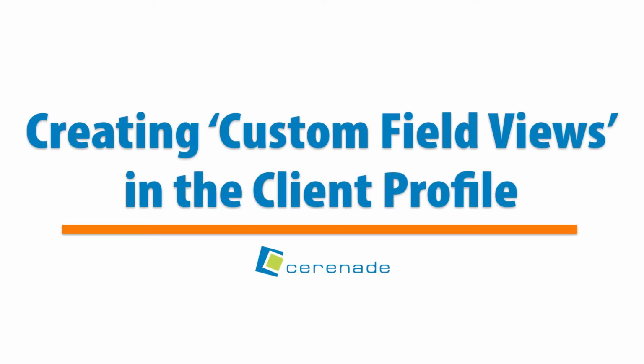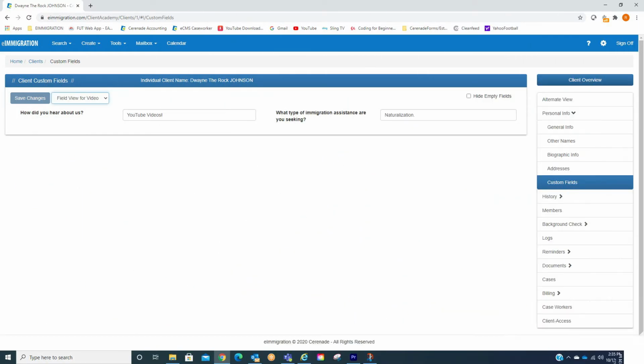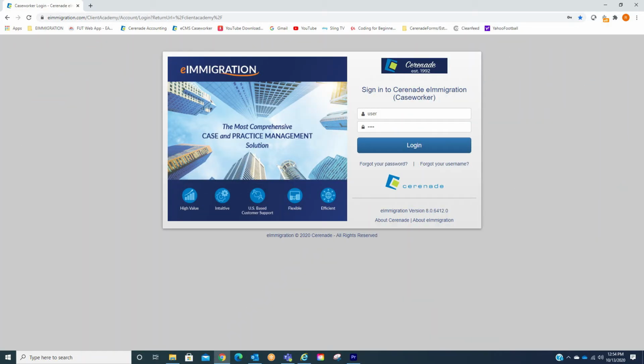In this video, we will go over custom field views. This is an update we did to enhance the view of your custom field sections in the client's profile. Previously, all custom fields were listed whether you had to input info or not. Now, you can create views to limit which custom fields to see, as well as hide custom fields that you don't have info on. Let us log into the caseworker portal.